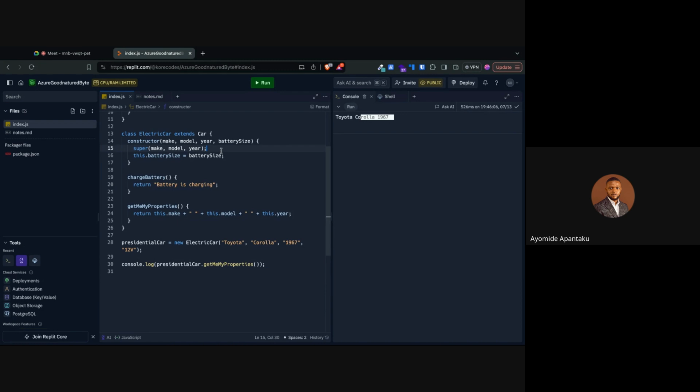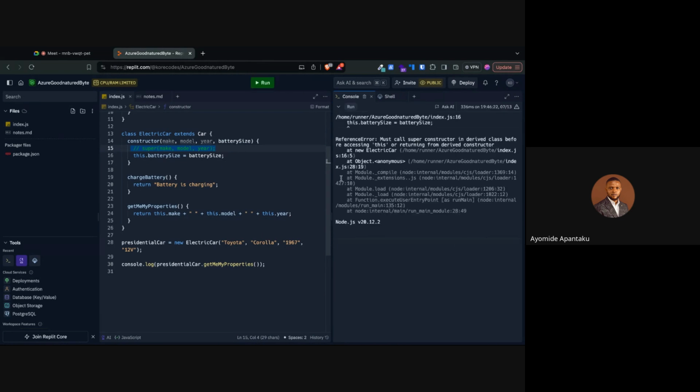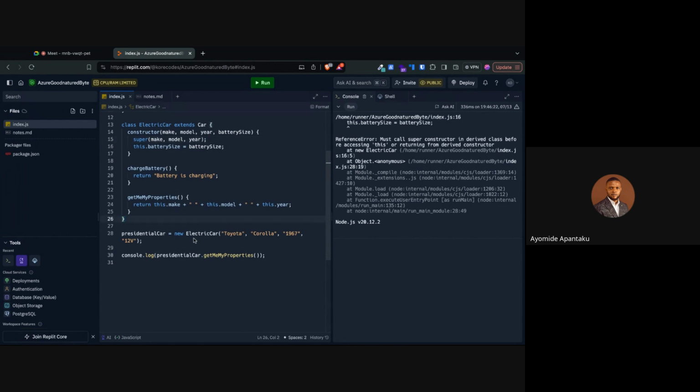Now let's try something. If we don't call super, what do you think will happen? Can you see? It doesn't have access to it. So what does this error say? Reference to this must call super constructor in a derived class. So it's basically telling you that you must call the super constructor in a derived class because you need to call the constructor that was defined in the parent class. I don't know if that's clear. If you have any question, please don't hesitate to ask. So it's very important for you to initialize your super constructor in your derived class as well.